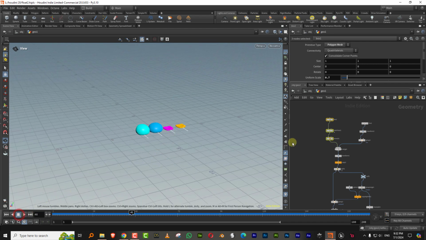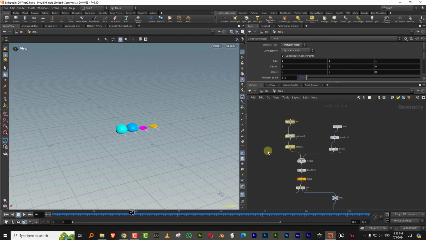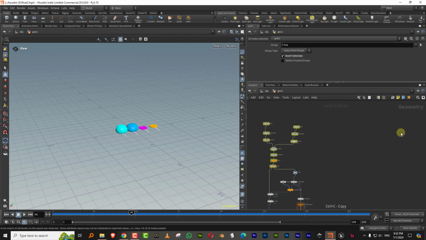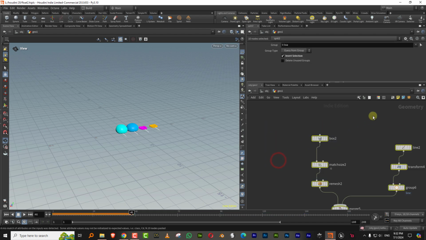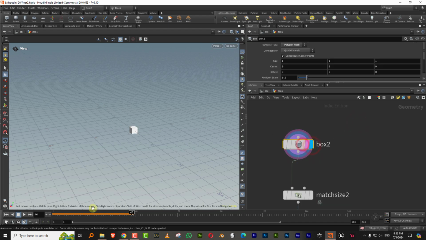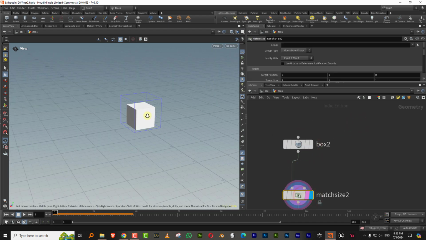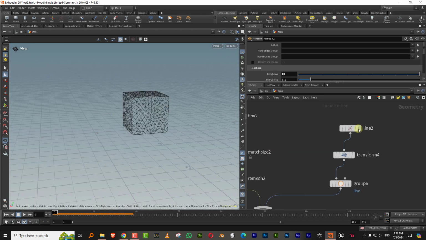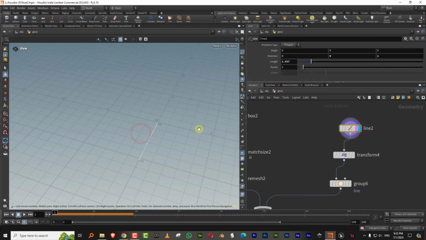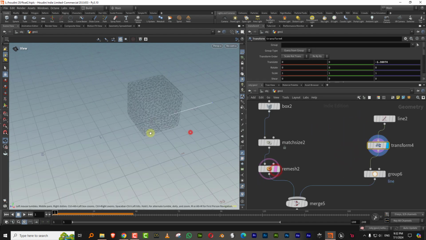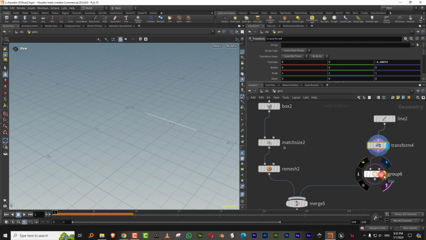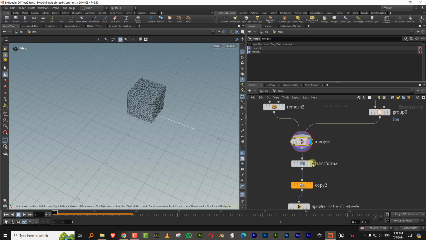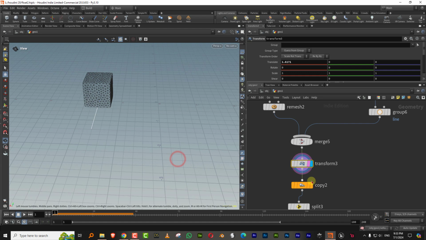Okay, so I'm going to just start off, I'm going to duplicate a little bit of stuff over here and then we will work from there. Okay, so I'll do Control C, Control V. What I have is a box. So I have this one box and I did a match size to bring it on top. And then I used a remesh, and then I have a line on this side which just sort of attaches into it. So I kind of just placed it over here and I put the line into a group because I want to split it later. Okay, so I'll just do a merge and then just made a few copies.